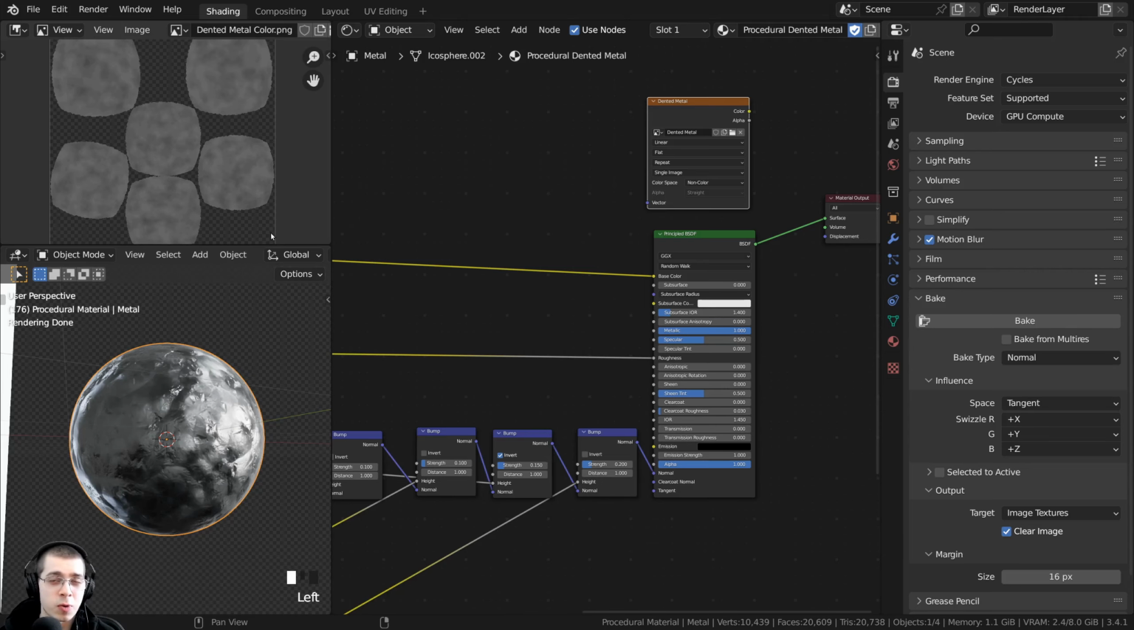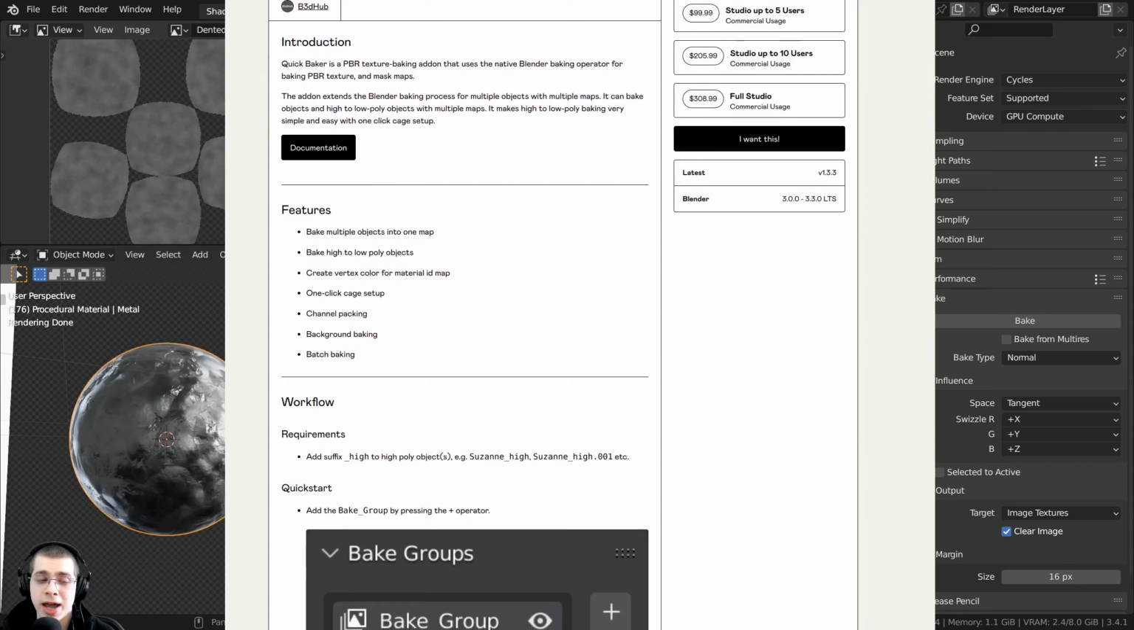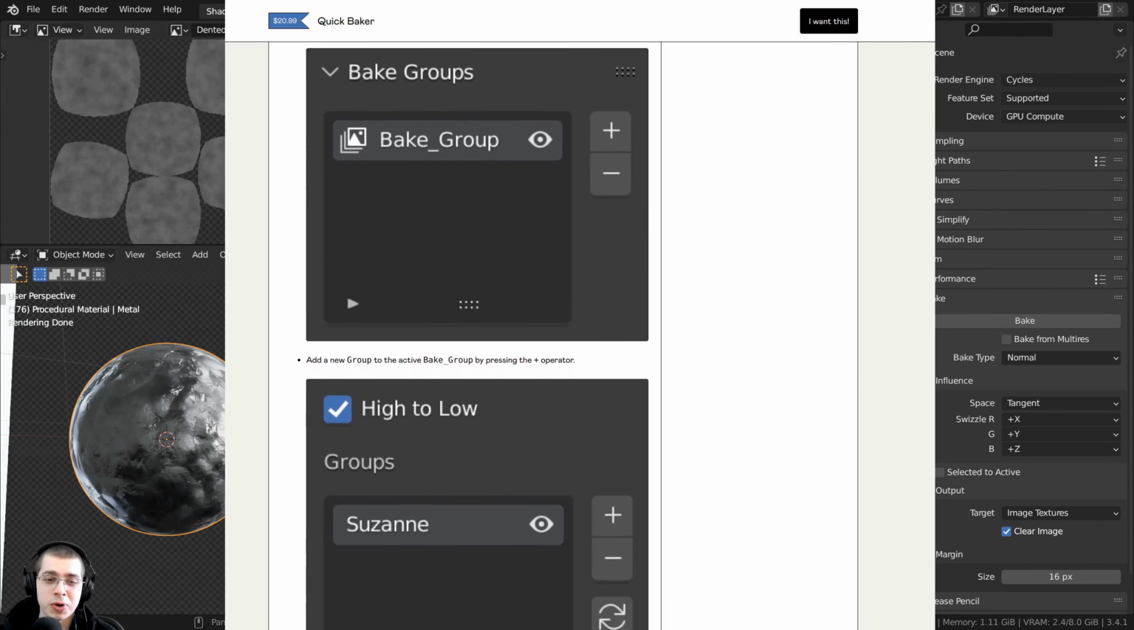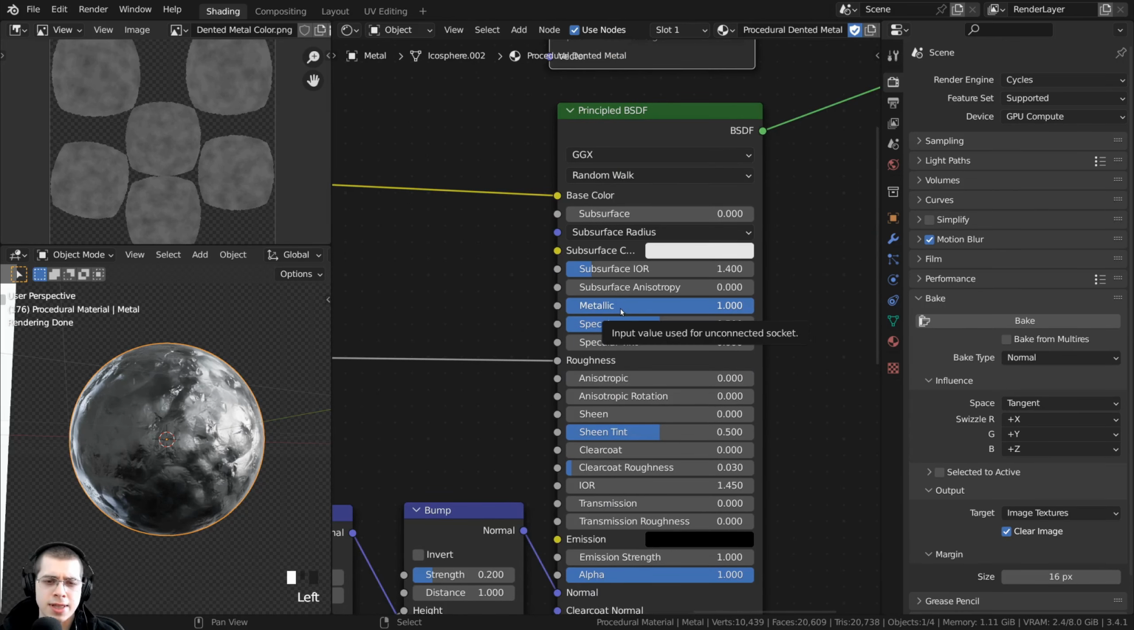And so this is where the Quick Baker add-on comes in. So the Quick Baker add-on is a really great Blender add-on for speeding up your texture baking workflow, and it does pretty much everything for you. So it automatically sets the color space correctly, it automatically fixes that metallic issue when we're baking the color map, and it bakes all of the maps at once, and it also saves all of the images automatically to your computer.